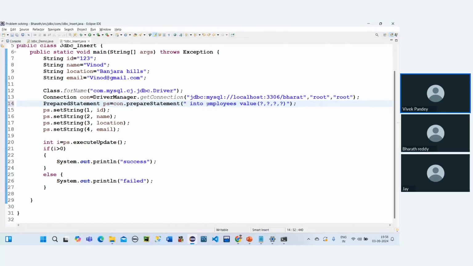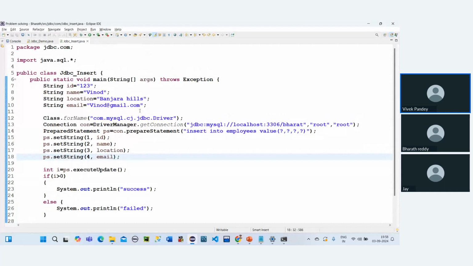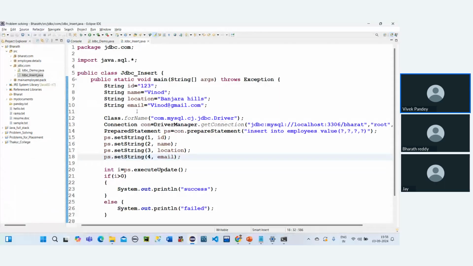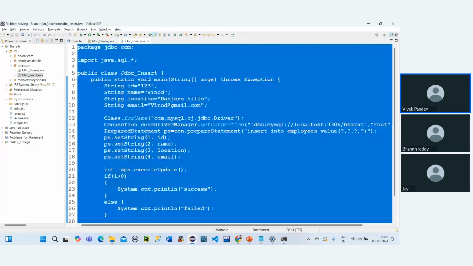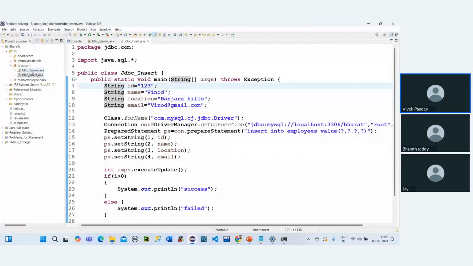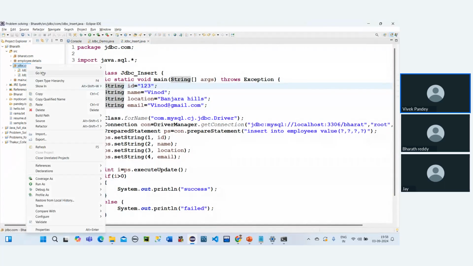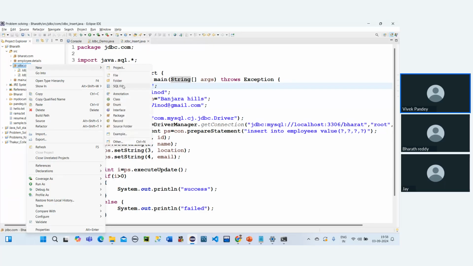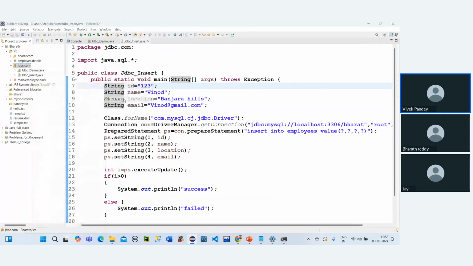So what we can do? If I'm writing here, now this will be lost. So I don't want to give the update command in the same class. So insert is done, demo is done. Now everything I will copy paste in another class, update class. Here it is.